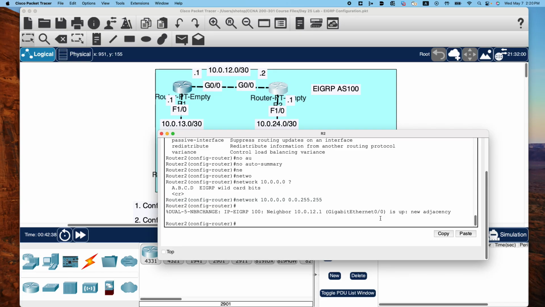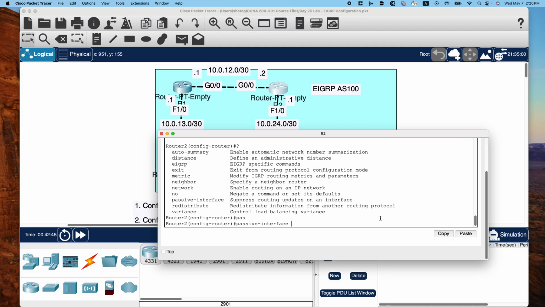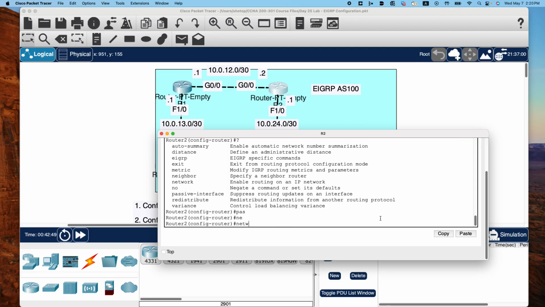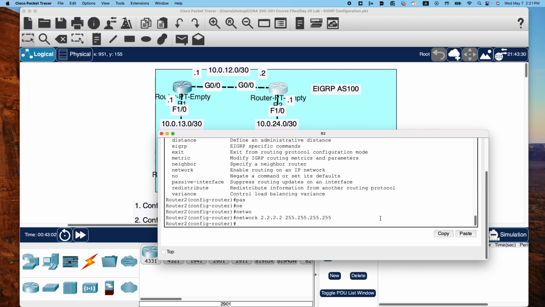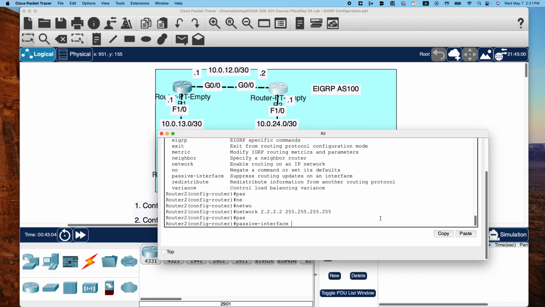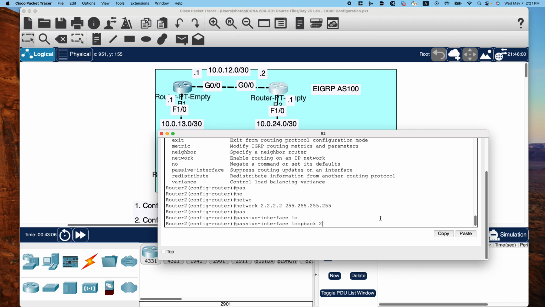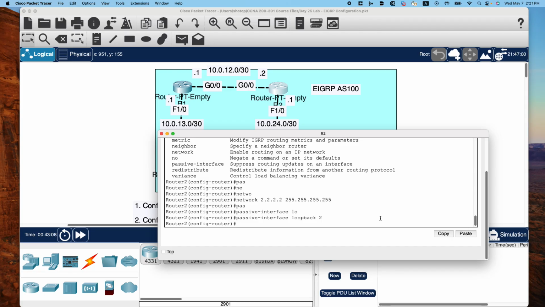All right. And then the loopback interface. So question mark, passive. No, I shouldn't say that. I want to enable it. So I'm going to say network 2.2.2.2, and that's going to be a /32 because it only needs to be enabled on the one address, which is the loopback address. So there's that. And then I'm going to say passive interface is loopback 2. All right, and I think that's it.